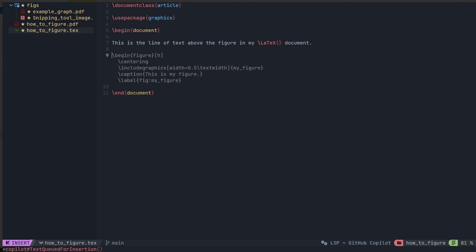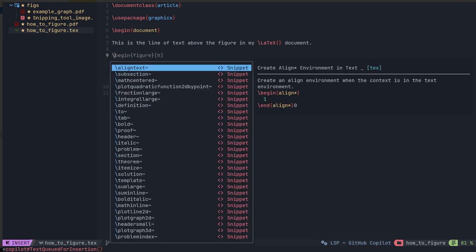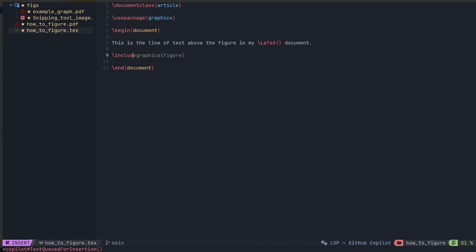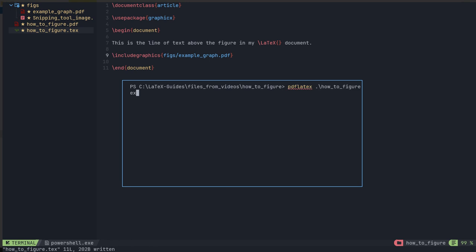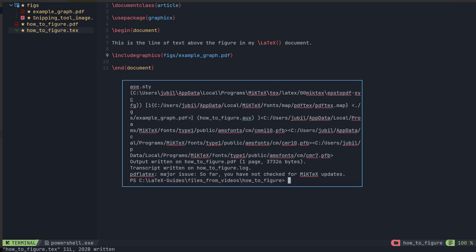Okay, and then let's put in a figure. So the half correct, sort of not the correct way to do it, but the starting step is to say backslash includegraphics, and then to say figs, and then let's start with the example graph.pdf. Okay, and this command here will put it into our document. Now this is not correct, but it gets the idea across. We'll do a correct version now.